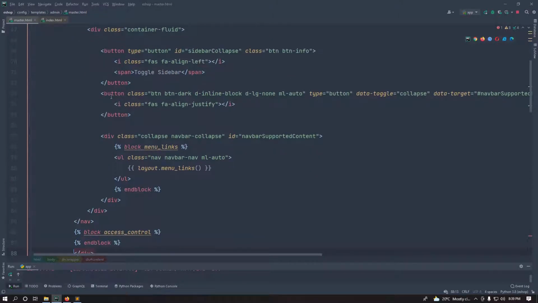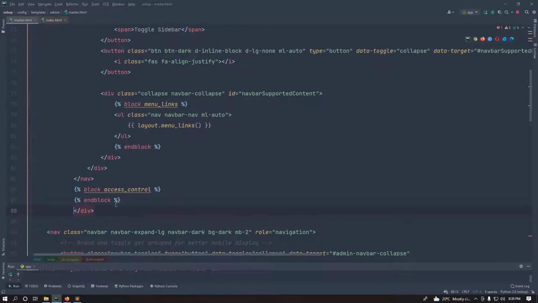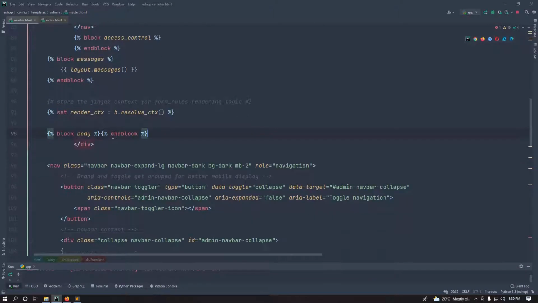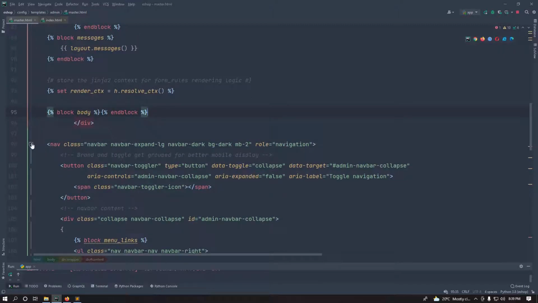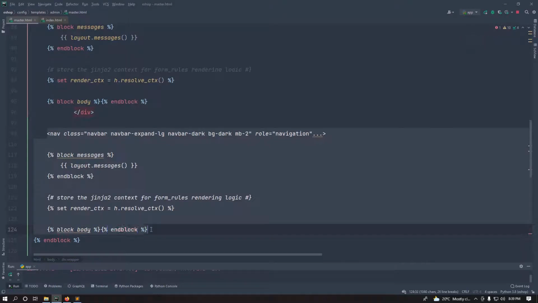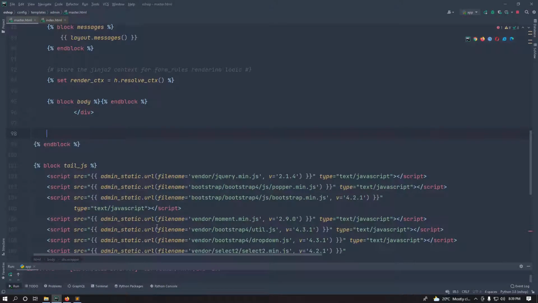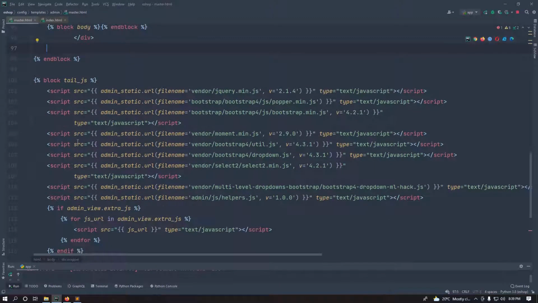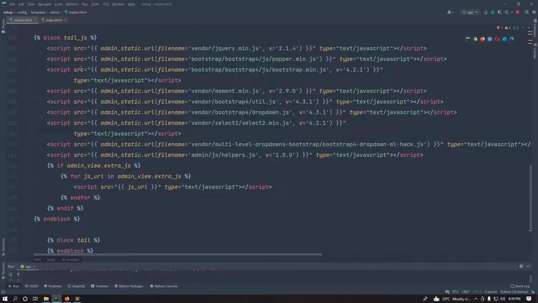Div container fluid, yeah. So container fluid ends over here. Just place this over here, and now I guess this is our old nav. We don't need you anymore. Again, these messages, we don't need you anymore, and this one again, we don't need you anymore. So we remain with the block tail, because that is where we will be placing our JavaScripts.